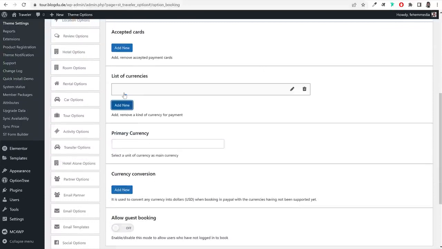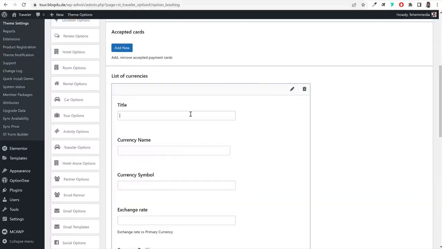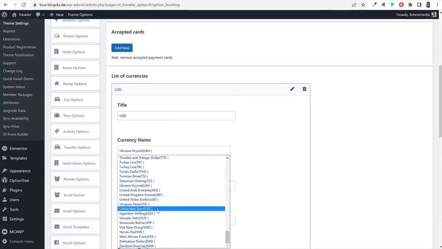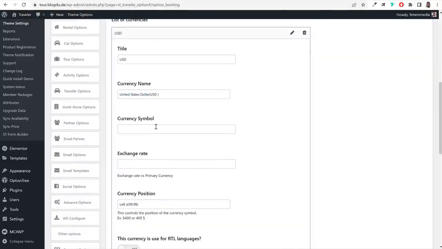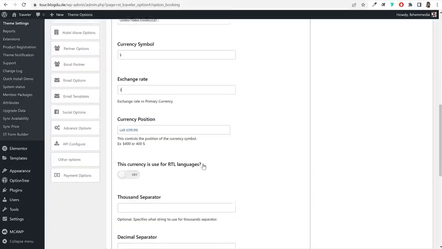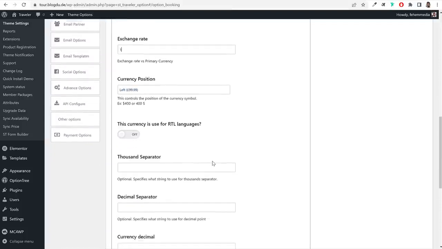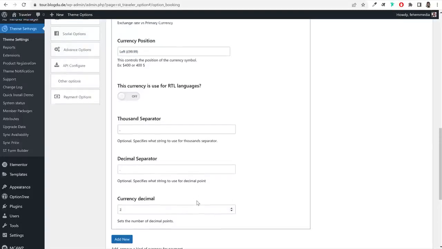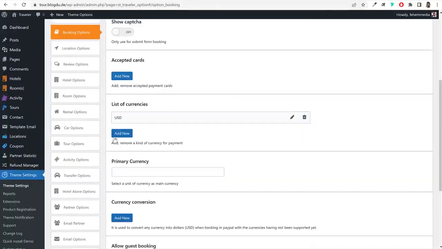Okay. Now list of currencies. If you want to use multiple currencies, so for example USD, and title will be USD. Under name just select United States dollar. Okay, currency symbol, you can select the symbol, and exchange rate. Maybe this is going to be my default rate, so I'll select $1 exchange rate. Okay, currency position, thousand separator in this case is a comma, decimal separator is full stop, currency decimal, okay, maybe 2 points. Then let's create one more.